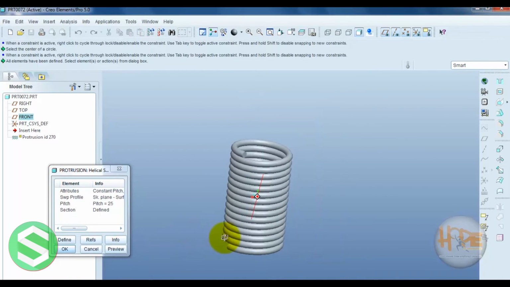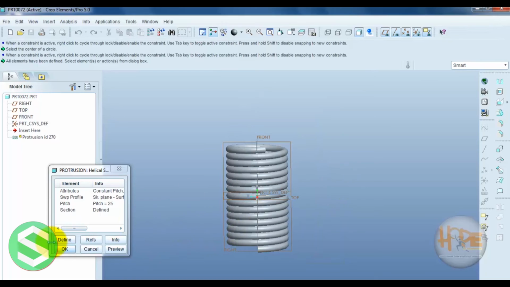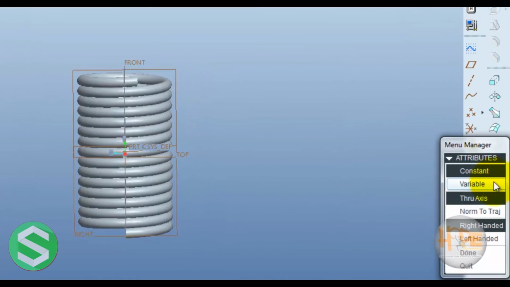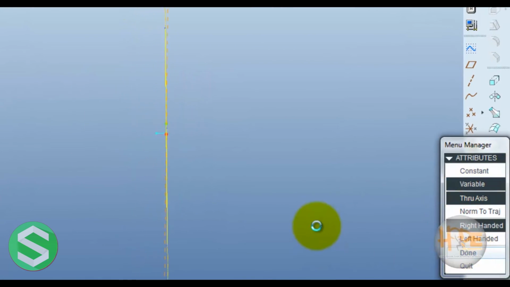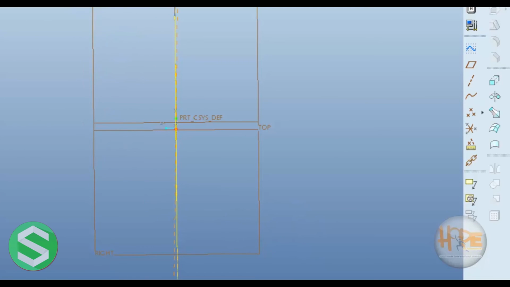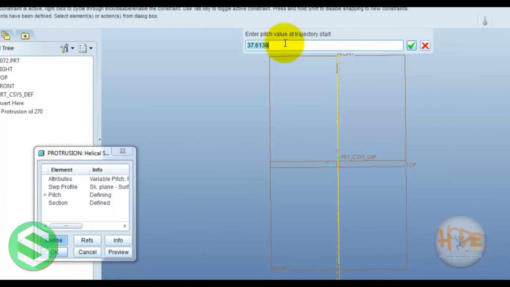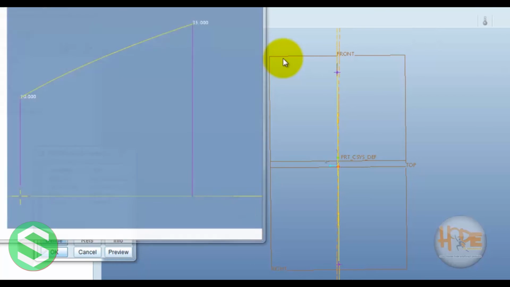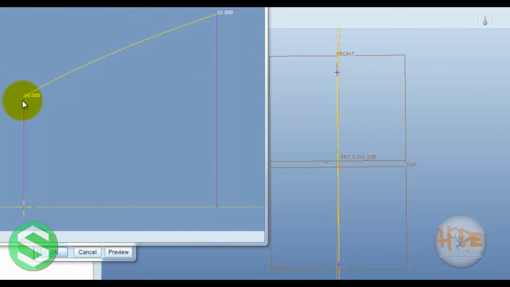Now you can see this type of spring. Okay. Now we can change the attributes to variable. Okay. Done. Enter the pitch value at the start trajectory. Okay. Start at the start point width. Now we can provide an end trajectory pitch value 35. Okay. This defines how we can change the pitch value. Okay. Done.